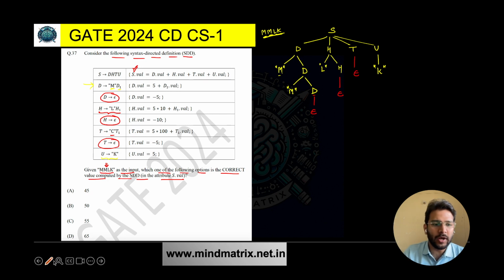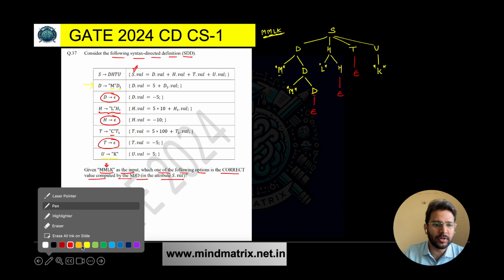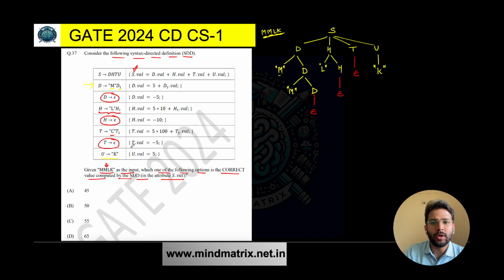That's all. Now we can solve this. So carefully see here. Let's see this first one. If you are scanning, you have to scan from left to right. In this translation that we are going to see, the first production is D derives epsilon.